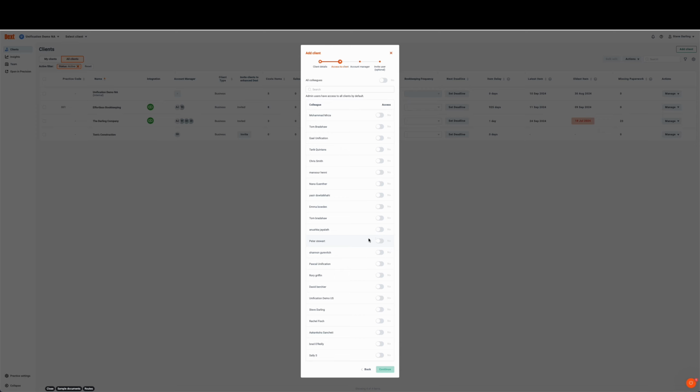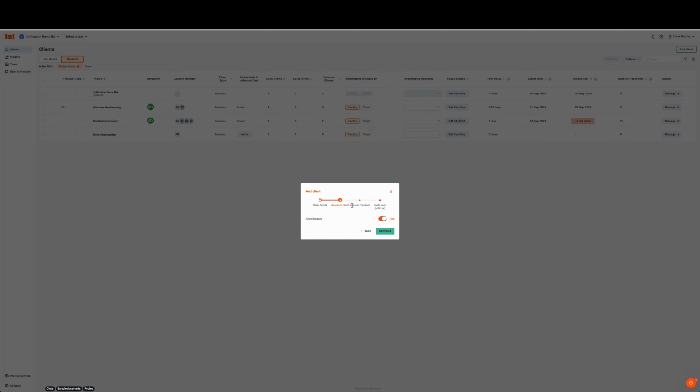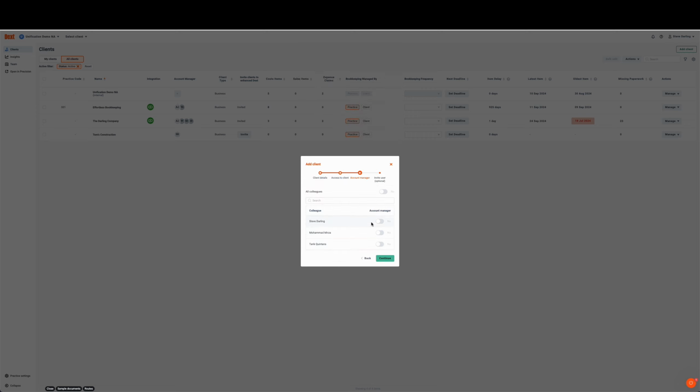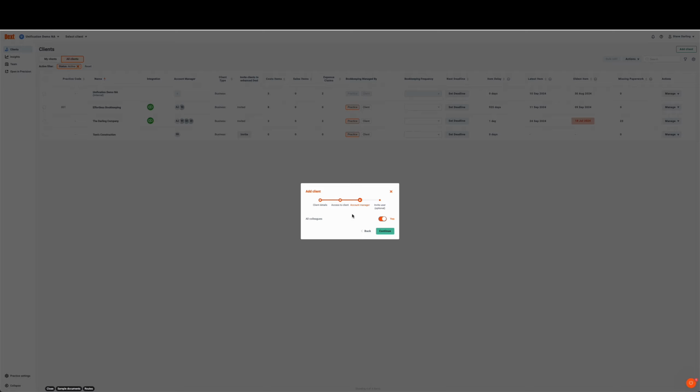Now, within your practice, you'll then be able to choose which users or colleagues have access to the client. So you can toggle on for all, or if you don't want it to be all, you can select key users. So for our time being, why don't I choose myself as well as a couple other users. Next, you can assign different account managers who will be able to manage and make any changes to the account. You can toggle on the account users that all have access.